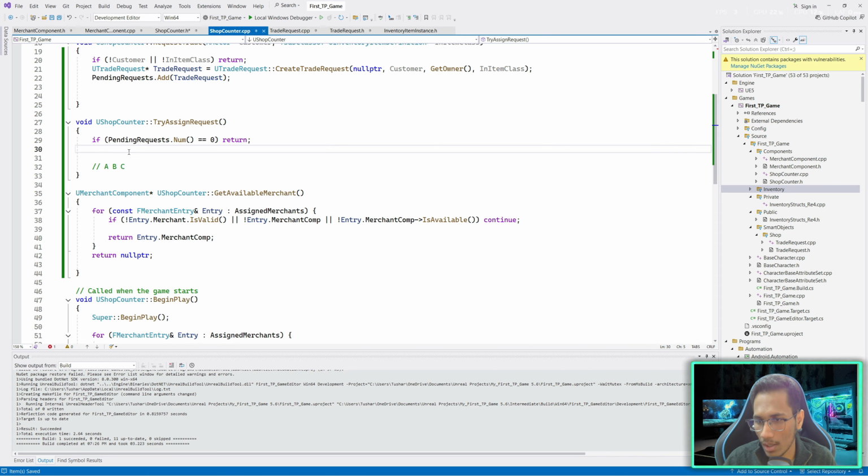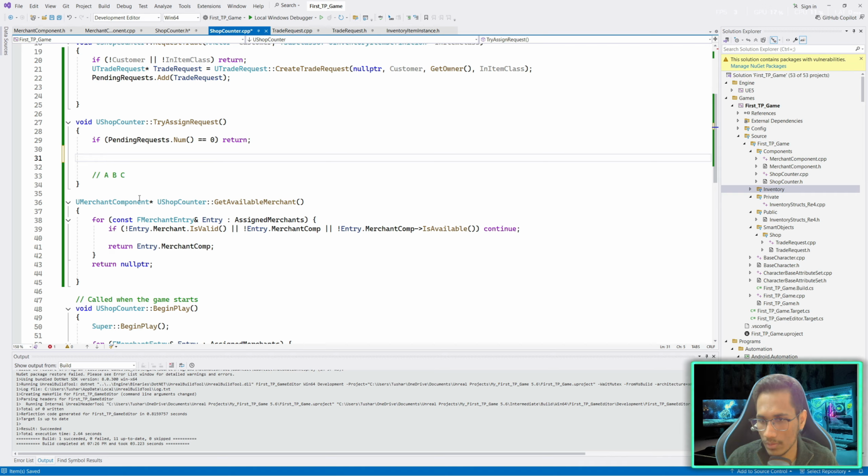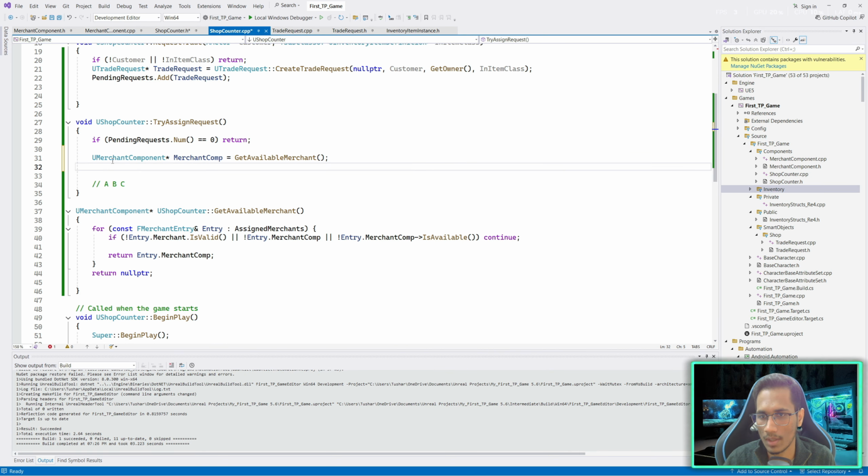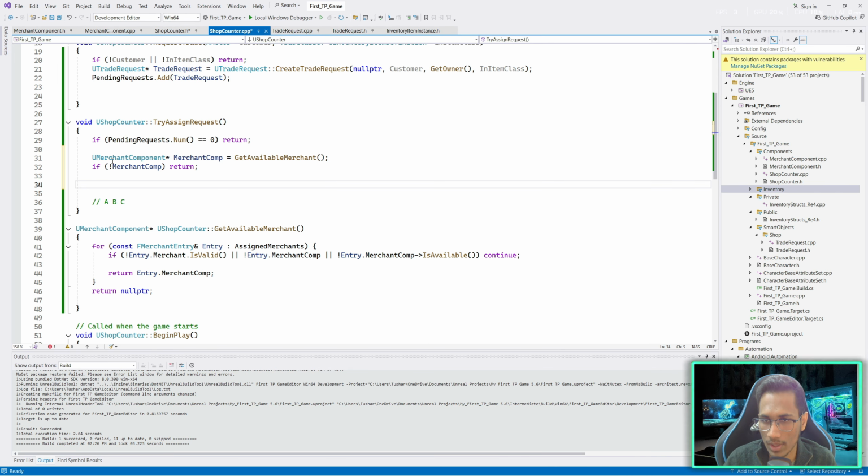Okay, so we can call it here, and we will say merchant component pointer, merchant comp, get available merchant. And if the merchant component is not valid, then return. We cannot assign a request to an unavailable merchant, right?